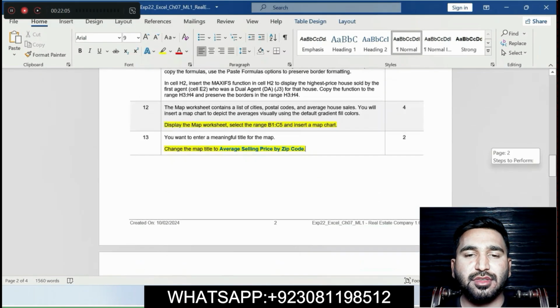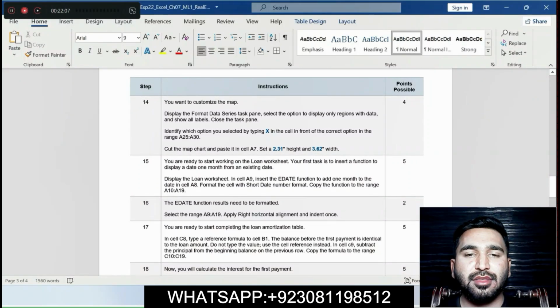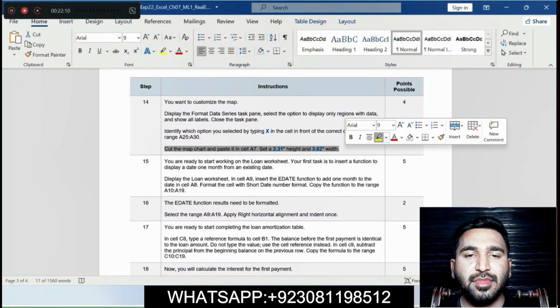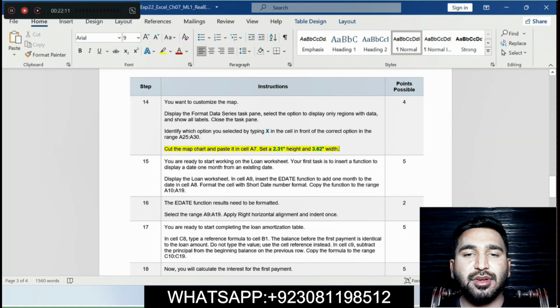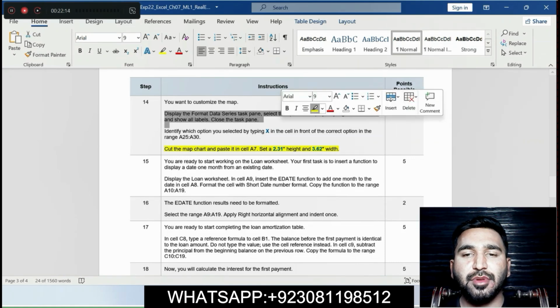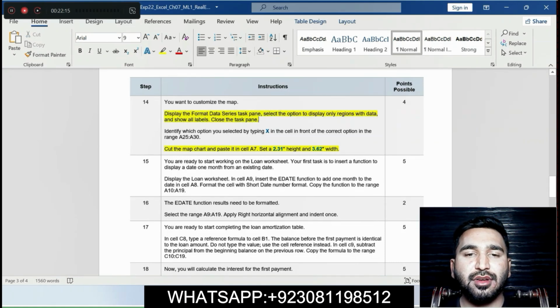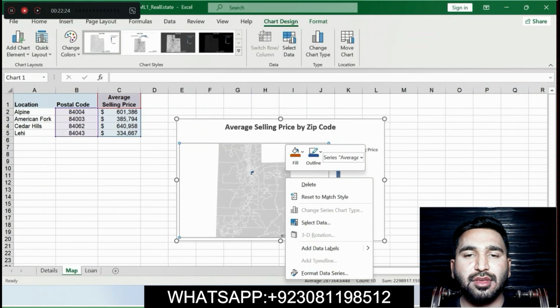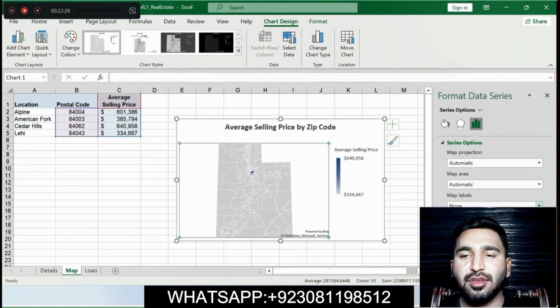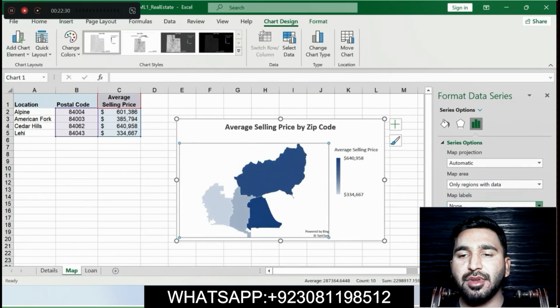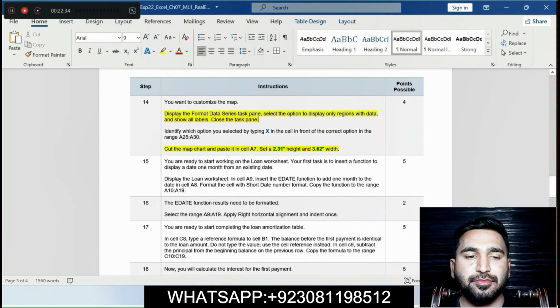Now moving on, next question is question number 14. Display the Format Data Series task pane. Select the option to display only one region with data and show all labels. Close the task pane. Moving on to the Excel workbook, right click on this map, click on Format Data Series. You can select the map area, only one region, and labels Show All. Okay, and close the task pane.